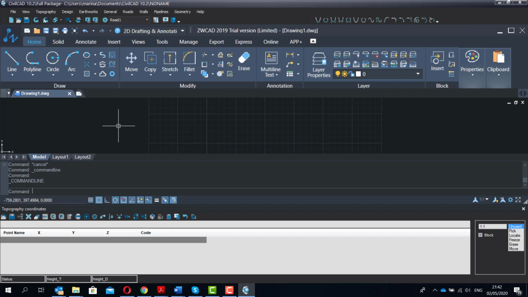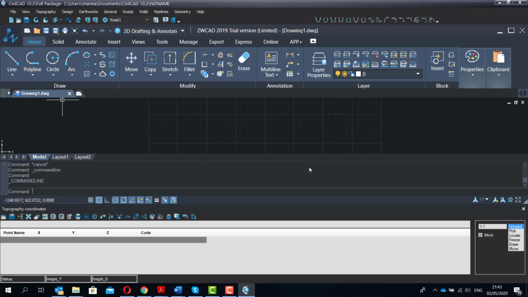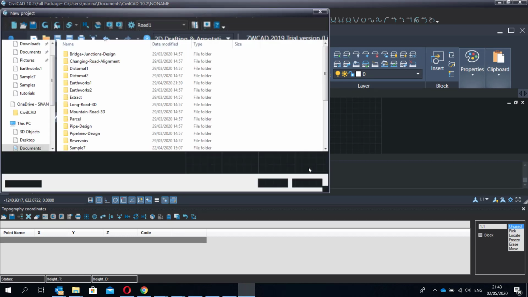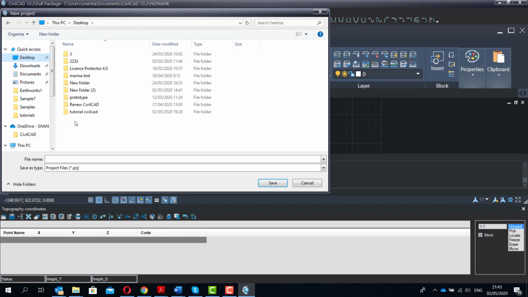Now we'll open a new project and start working. We'll go to File, New Project. We're not going to save changes in the No Name. And now I will open a new folder.